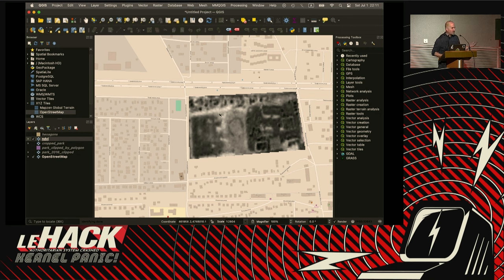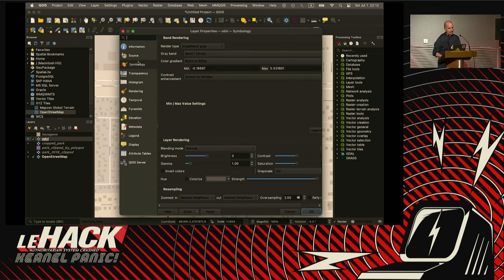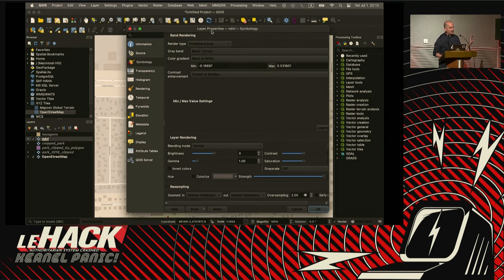But let's take a look at this. Right now we just have white and black. In this case, the white is the one, and the lower end of the spectrum, the black, is the -1. As long as we understand that, that makes sense. But if we want to make it a little more colorful, we can double click on this layer like we did before and click on the symbology tab. And we're going to tell QGIS to take that data and display it based off a new set of rules that we give it.